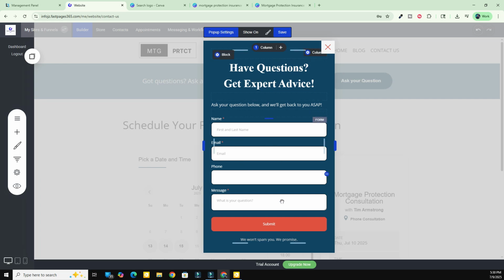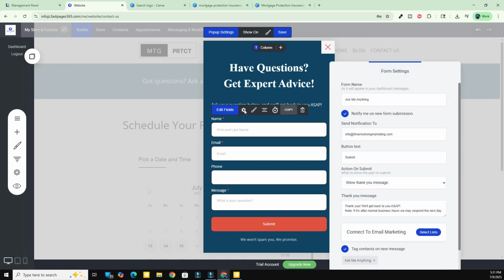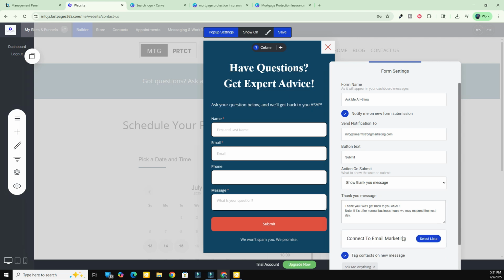Let's look at the form. So when you mouse over the form and you click it, there's edit fields, which you can edit if you like to, or there's the settings. Let's click settings and look, notify me on new form submission. Put your email address in here. And then if you want to change the thank you message, go ahead and change it there. It can be as big or small as you want to.